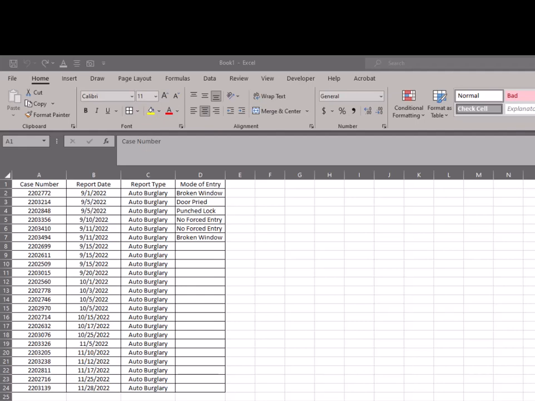Let's just say I've pulled auto burglaries. Now, one thing I know in my system that's not tracked, and I don't know that I've seen a system that does track it specifically, is a mode of entry on an auto burglary. Because a lot of times, most of the time, we get no force entry. Someone left it unlocked. It's kind of hard to pick trends with that when you have quite a few of them. But what I've noticed is there's very specific things: punch locks, doors being pried, or windows broken.